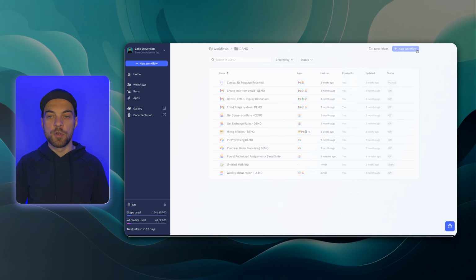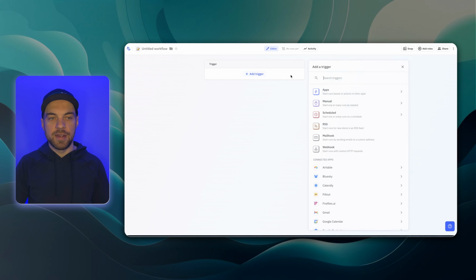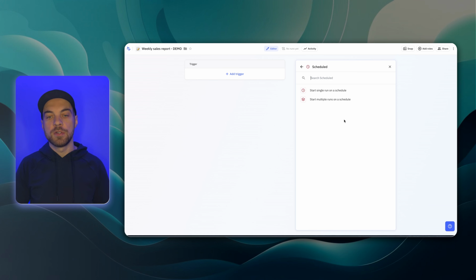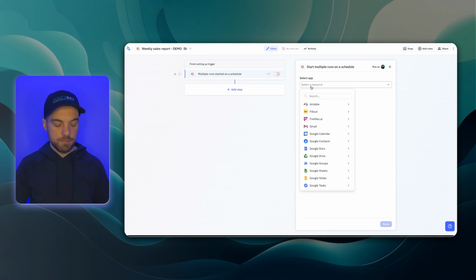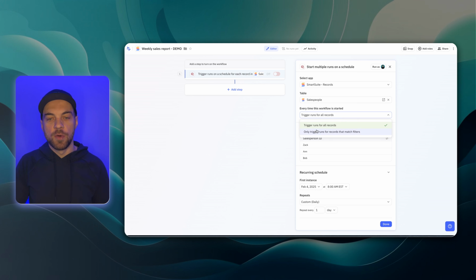In Relay, we'll create a new workflow, and we're going to add a trigger. This is going to be weekly sales report. The trigger is going to be on a schedule in this case, and we're going to start multiple runs on a schedule because we want to create a run for each salesperson. We'll select our app, which is going to be SmartSuite, based on our records, the salesperson table. I'm just going to trigger this run for all records, but this is where you could go in and only trigger runs for records that match a filter.